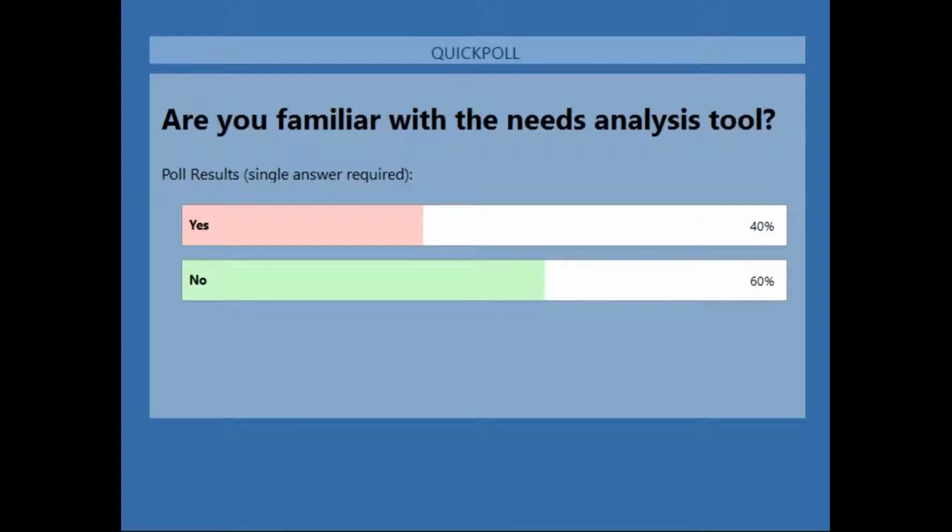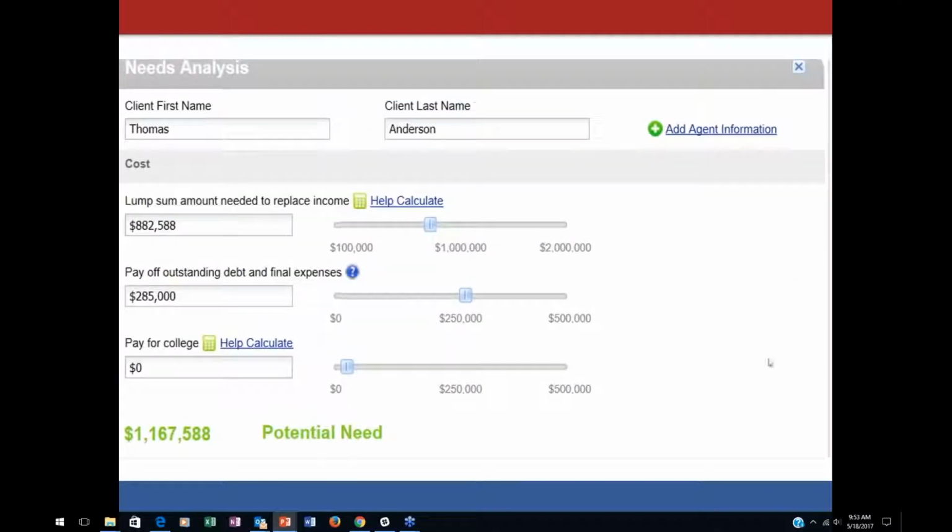So let me give you a little quick work on that one as well. Okay, so this happens to be on Thomas, and what it was able to determine for me, because again, I put in some information, I populated off of that 4-page fact finder that we had. We had developed what we thought his total debt was. It was $285. We also had his income that we used with the help calculate. It's here.